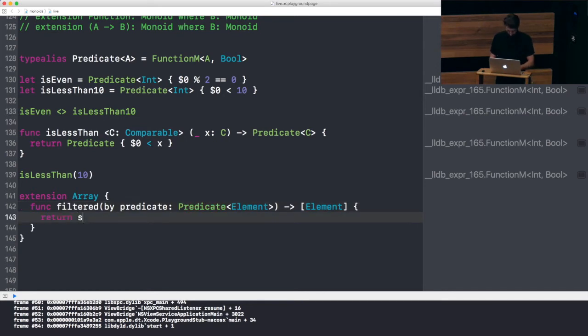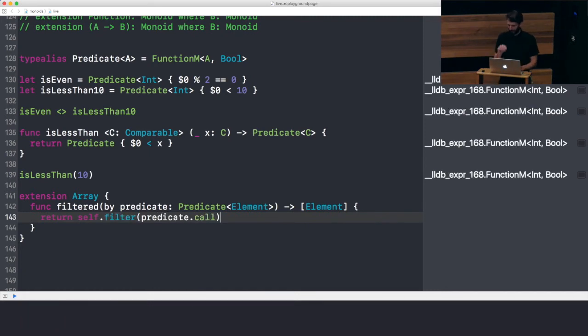And I'll just filter self on predicate.call. So it's really just only a small amount of stuff I'm doing in there. I just don't want to see the .call everywhere. That's all I'm really doing.